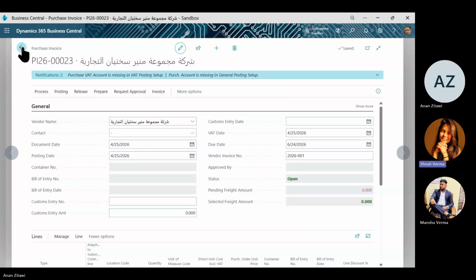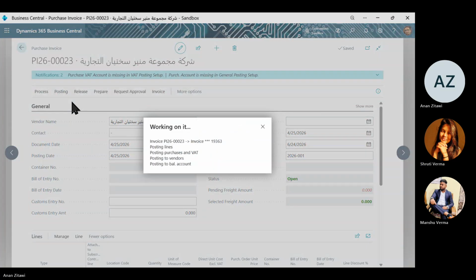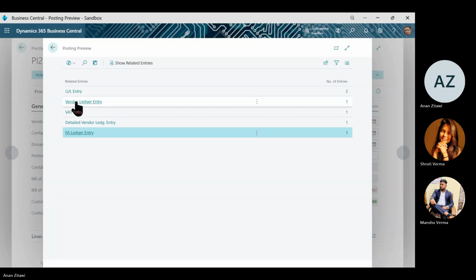Yeah, go back. Do preview posting. Okay, so now it will allow to post. If you post it, then the system will acquire the book value in the created GL in the created fixed asset.